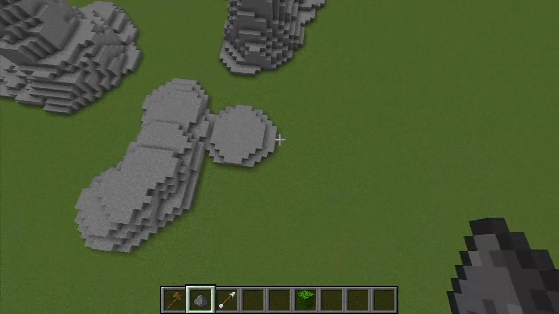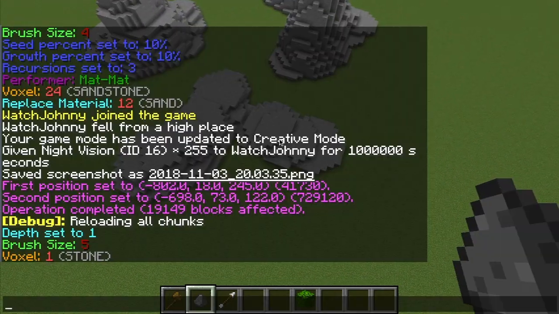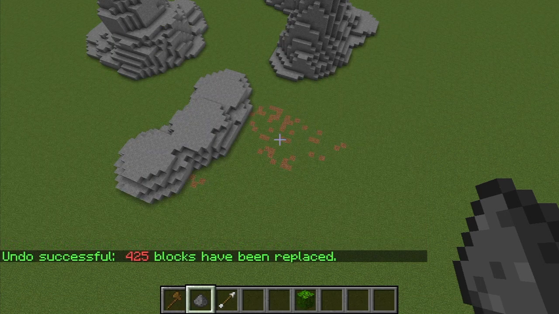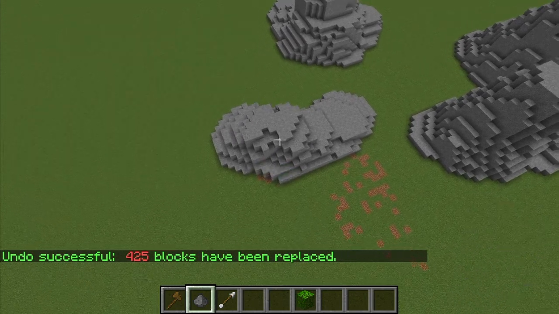And if you do put something off to the side that you really don't like, you can type /u to undo the command, and whatever number you put after it is how many commands you want it to undo. So for this example, I'm doing /u5, enter, and it'll get rid of all those.